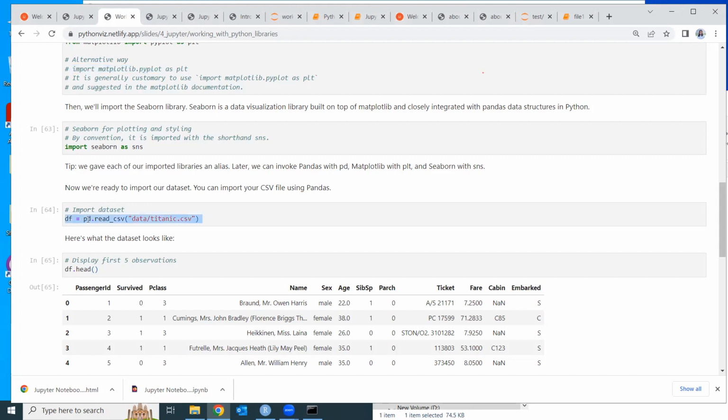So I'm going to use pd dot, inside this pandas library, there's a function called read_csv. And then within the double quotation marks, you pass the location or the path of your file. So here I have given it as data slash Titanic. I'm referring to a CSV file inside a folder called data.